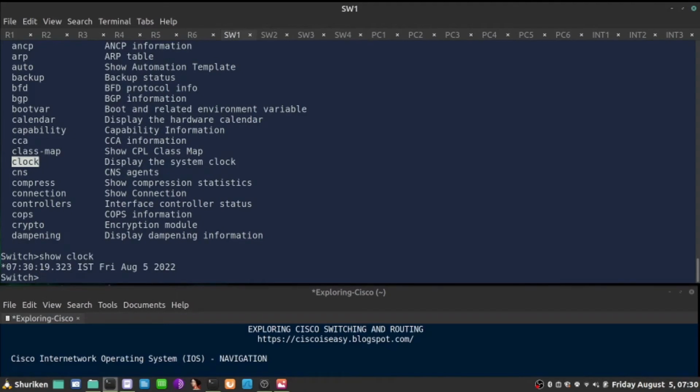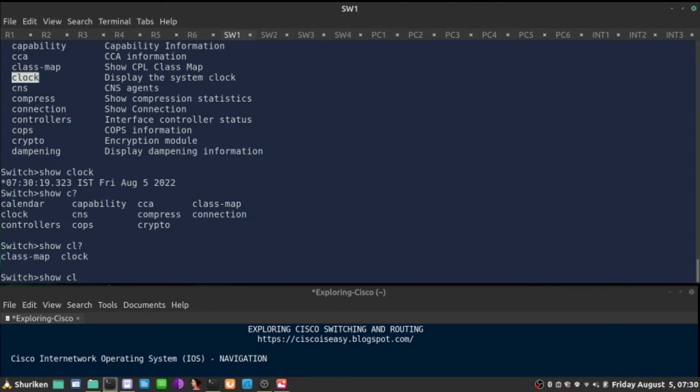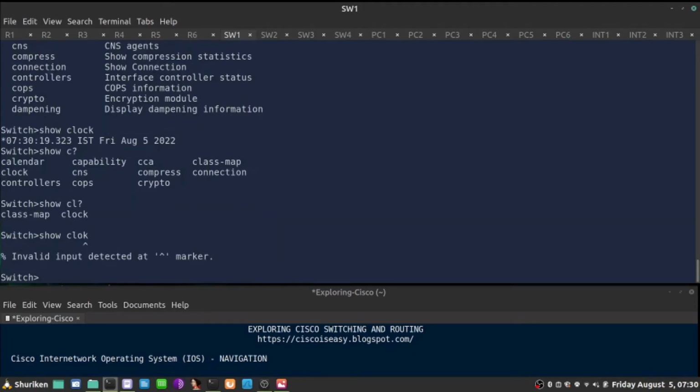Now, what if I did not remember? I remember the command started with C, but I don't remember what it was. I can do C without space, put question mark, and it'll display all the show commands that start with a C: calendar, clock, controls, and so on and so forth. If I put more letters, it'll narrow down this output to class-map and clock. Now, if I misspell the command, let's say I do clock like this, there's built-in error messaging. It says that invalid input has been detected at the caret marker.